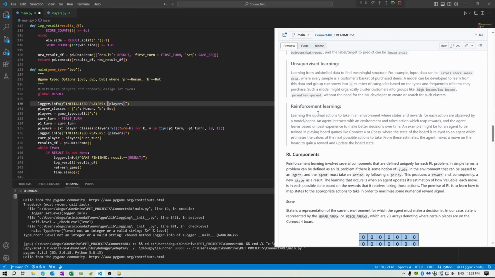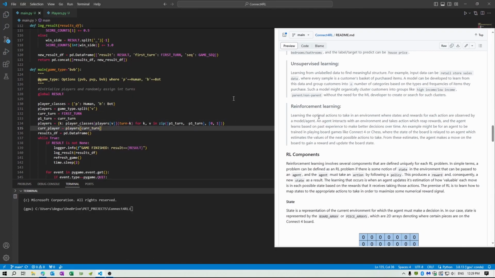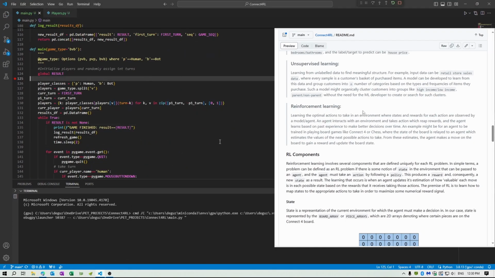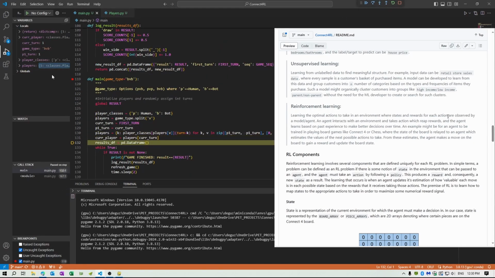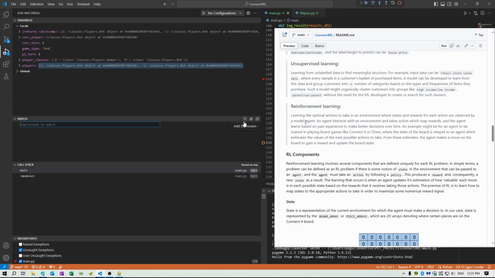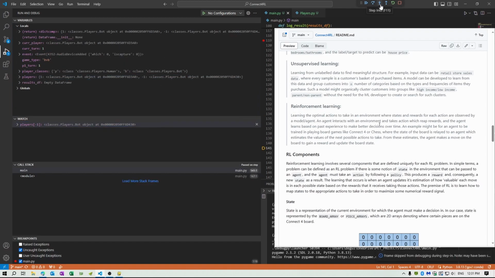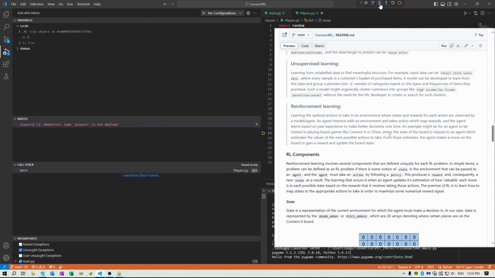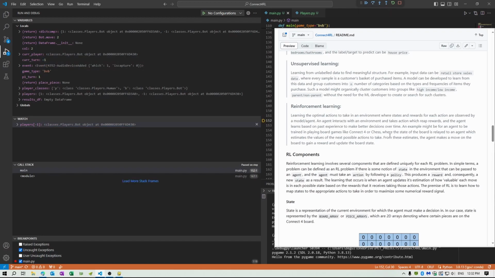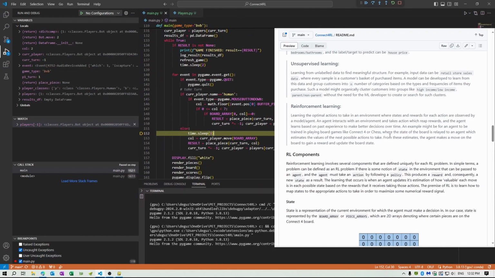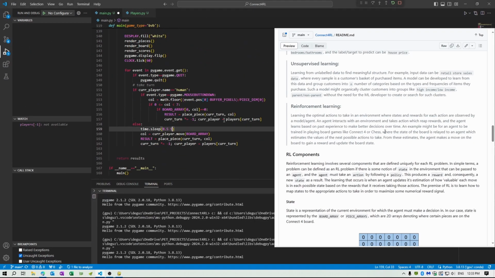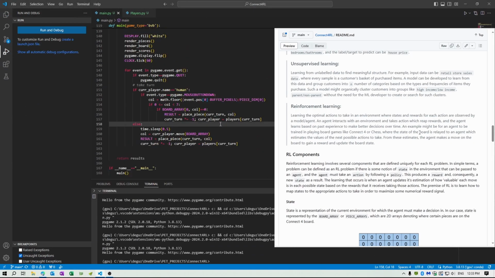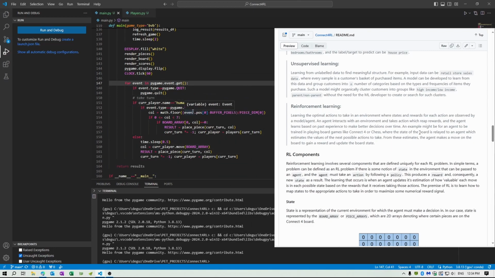Now, reinforcement learning, on the other hand, is the goal of learning the optimal actions to take in an environment where the states and rewards for each action are observed by some model or an agent. An agent interacts with an environment and then takes some action, which then gets it rewards, and the agent learns based on past experience to make better decisions over time. And the clear example for us is playing board games like Connect 4 or chess.